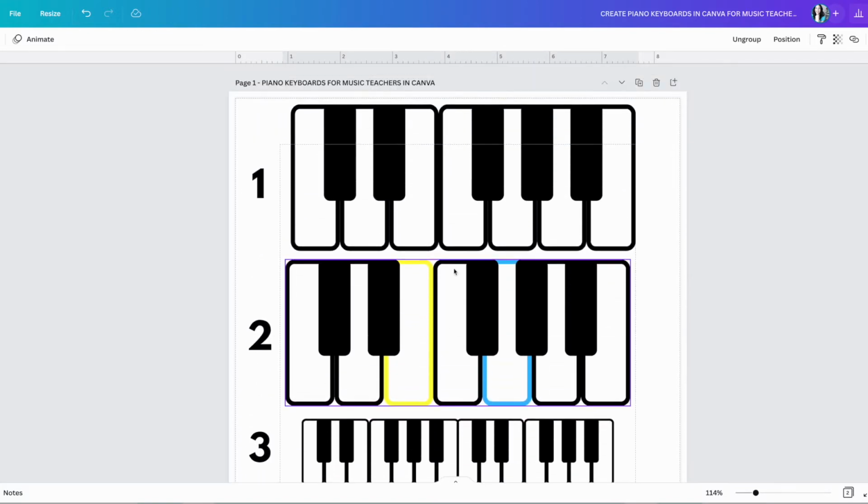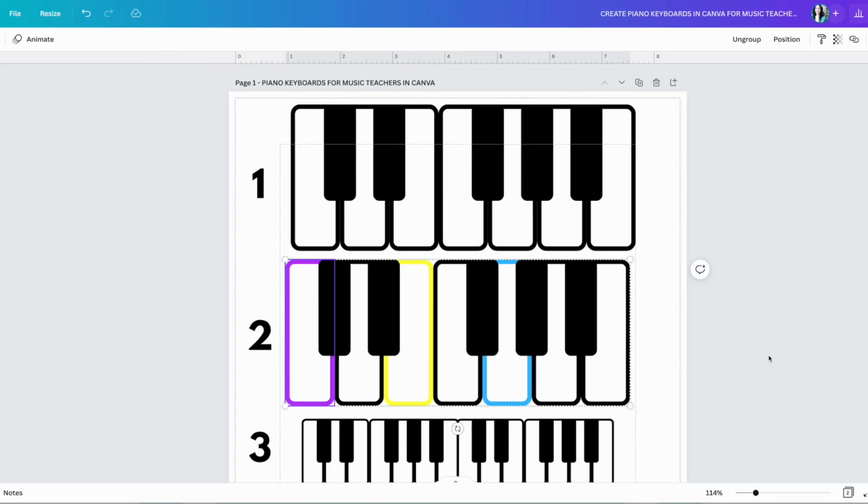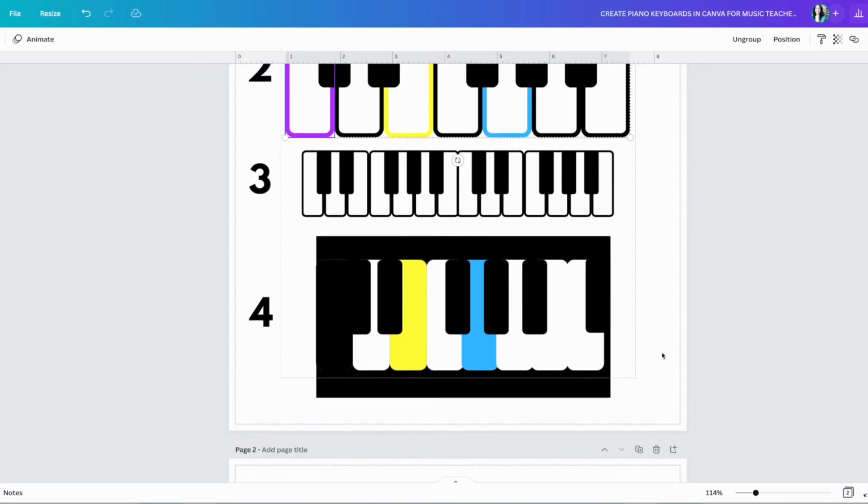So now we have 1 and 2. Actually, this one is missing the purple. Let's go back in and highlight that. See how easy that is? This is why Canva is just so fantastic for music teachers.